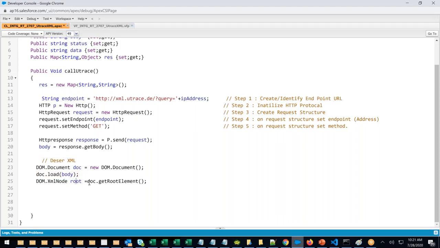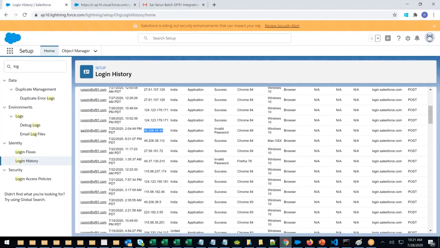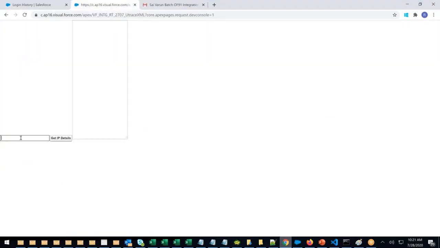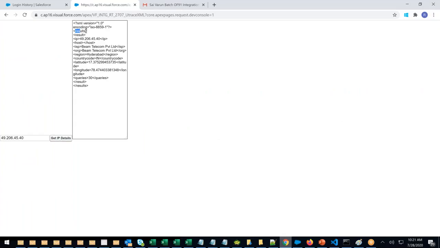Dom.xml node root equals to doc.get root element. Right here, what I'm getting, let us check side by side. We got one IP address. Let us copy this IP address. First, I will get the root, which is results. So root will be results, right?